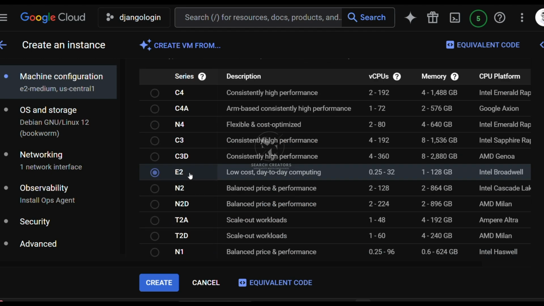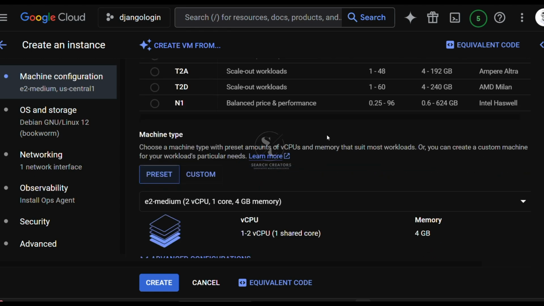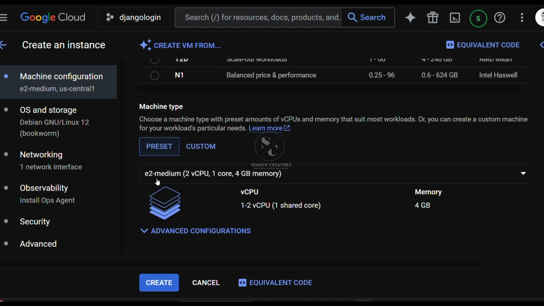Here is the CPU configuration. Select the E2 series, which is low cost, for day-to-day computing, with 0.2 to 32 vCPUs and memory from 1 to 128 GB, and the Intel Broadwell CPU platform. Leave everything as default and scroll down. Check the machine type preset and machine type E2 medium, 2 vCPU with 4 GB memory. Check all these things and explore them.